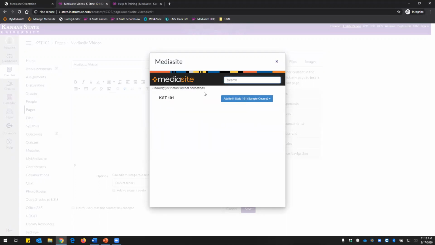You can see it's showing my most recent collections. If I wanted to search for a collection, I could. If I wanted to find all the collections I have access to, I can just enter an empty search query. I just hit the return key. Now it shows all of the collections. In this case, for this demo, I just have the one channel that I already created. So what I want to do is add this to my page, and I'll choose Embed.